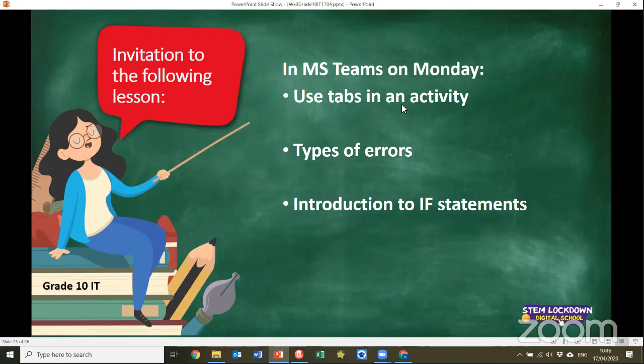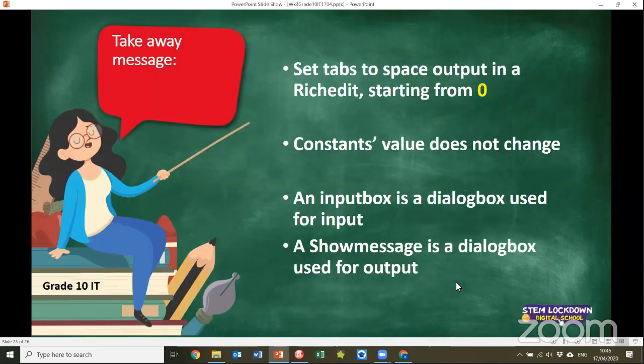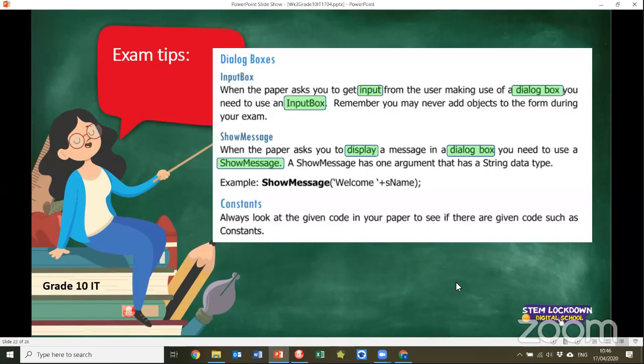Okay, we're looking at tabs in an activity, different types of errors, and we're finally going to start on if statements. Don't forget these hashtags. Please keep an eye, it's not an output box, it's called a show message. There's the example code, show message welcome plus SNAP.